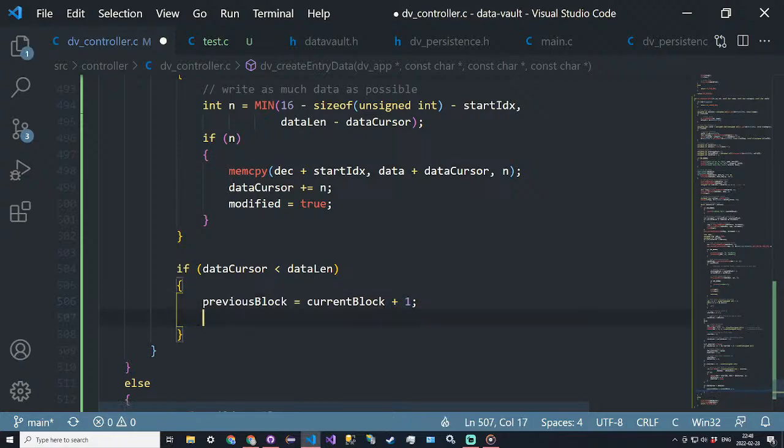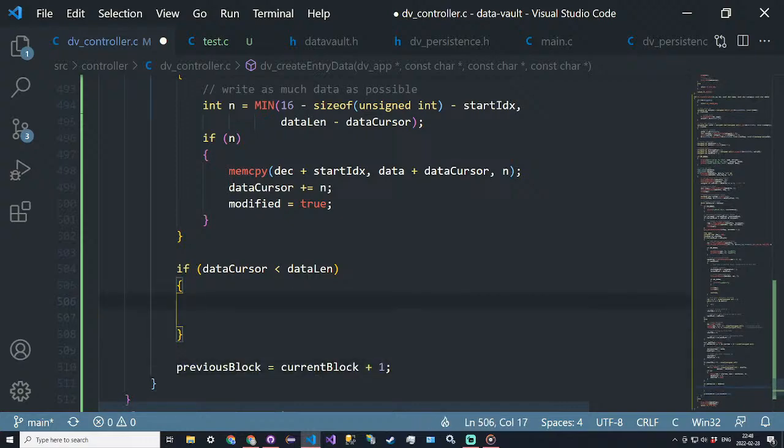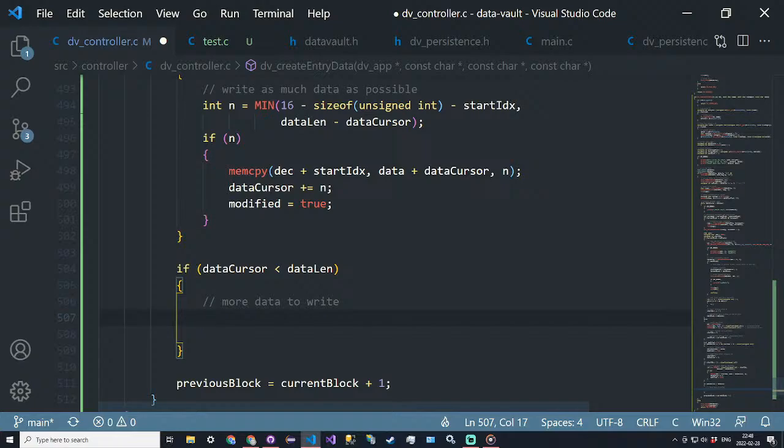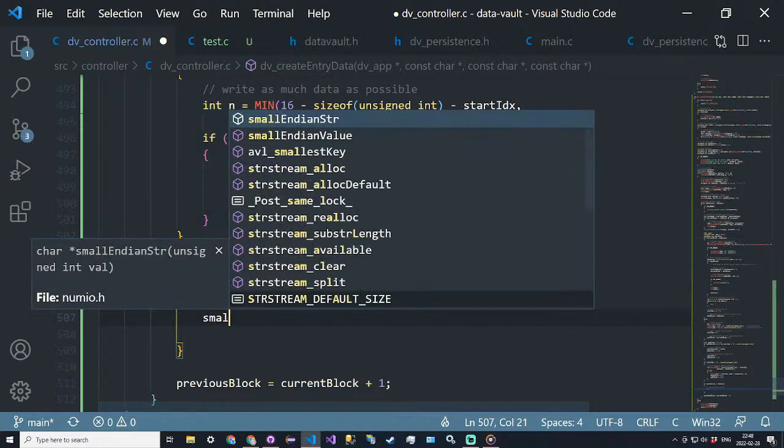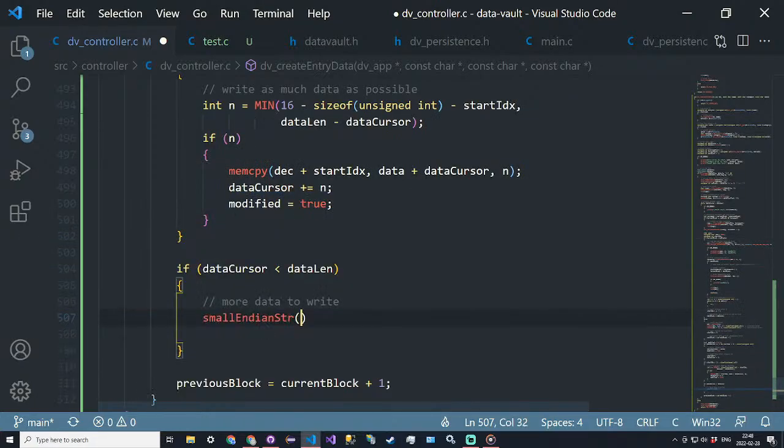Oh wait, sorry. This is out of place. If the data cursor is less than data length, then we have more data to write. So we need to set the continuation block index. So we're going to say small endian string, and we're writing to.